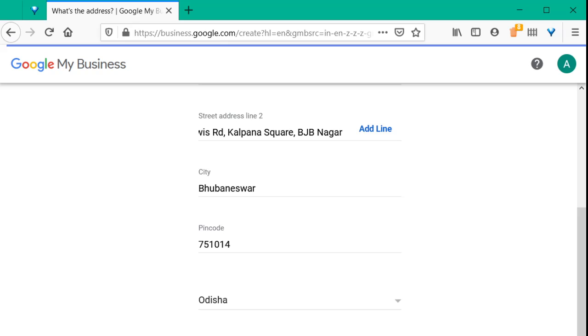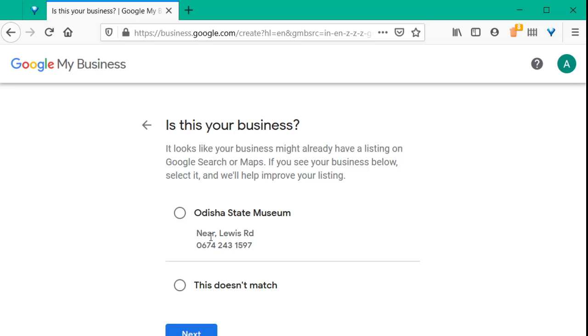Next, if there is a similar business or similar address, it will show you whether you want to do it for that particular address. If yes, you need to do it, but if it is a completely new business, you can say don't show, this doesn't match.